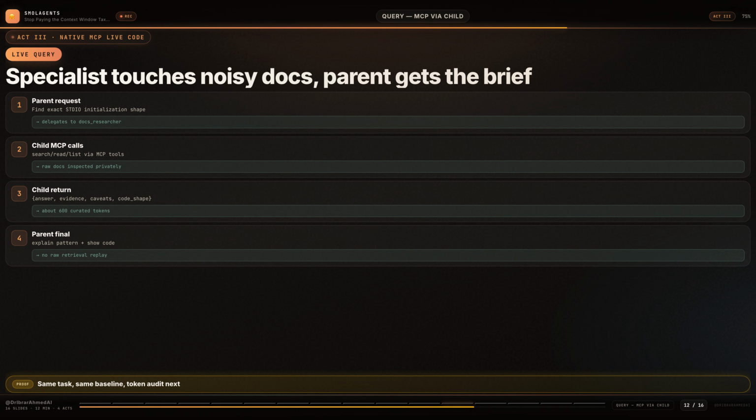Now query it. Ask, read the latest MCP docs and tell me the exact stdio setup shape in smolagents. The child searches, reads, rejects stale examples, and returns a compact brief. Use MCP client as a context manager, pass the yielded tools into a named code agent, then place the child in managed_agents. The parent receives only the brief, not raw files. Show the contrast: raw MCP output in the child trace, refined summary in the parent trace.